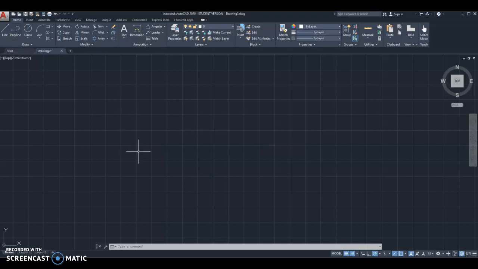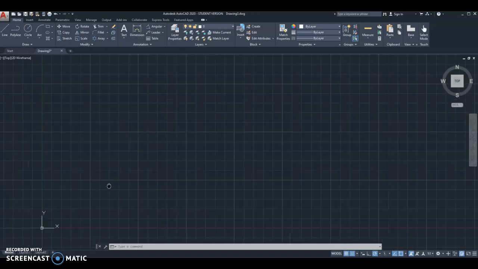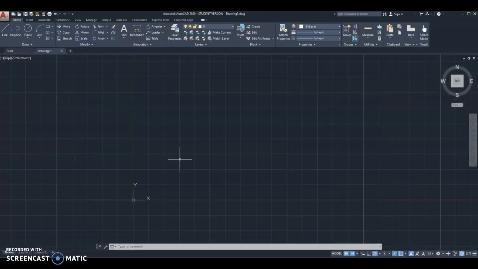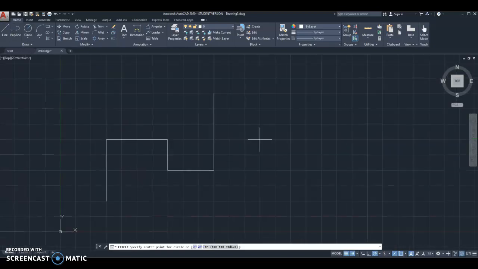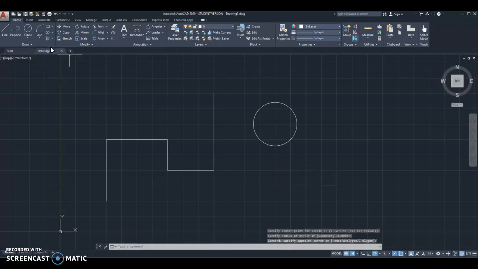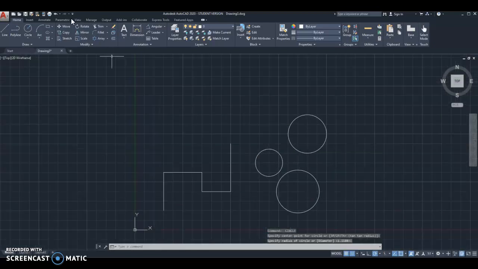So we've learned how to draw lines. So let me draw some lines. Just draw some random lines here. And we've learned how to draw circles. So I'll draw some random circles. And we've learned how to draw rectangles. So I'll draw some rectangles.